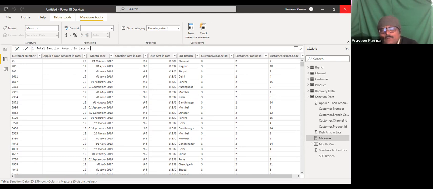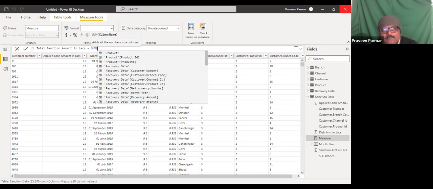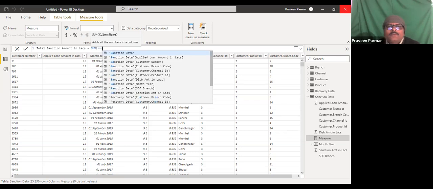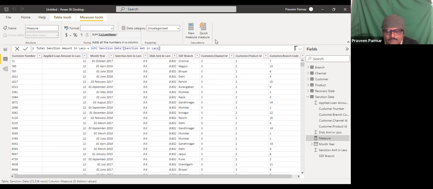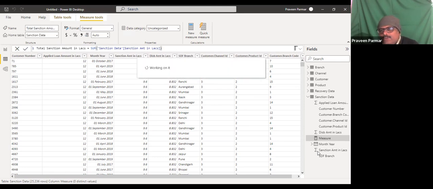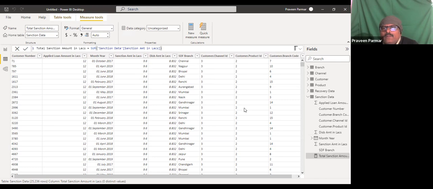What to do now? Sum, then sanction amount. Close this. This measure has been created now. Okay. Now another measure we have to create here. So for a new measure you are creating, you could click here, no problem.